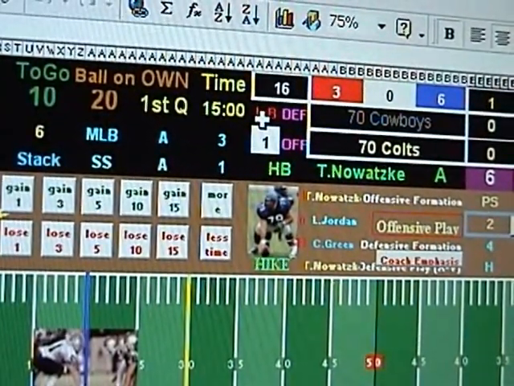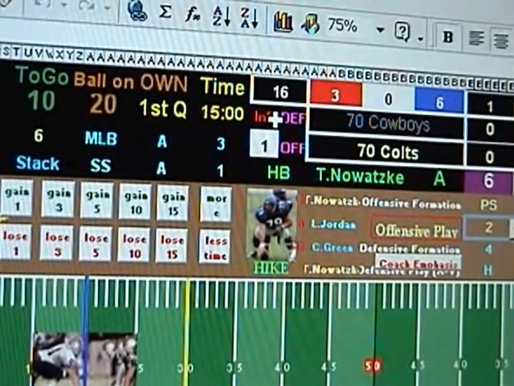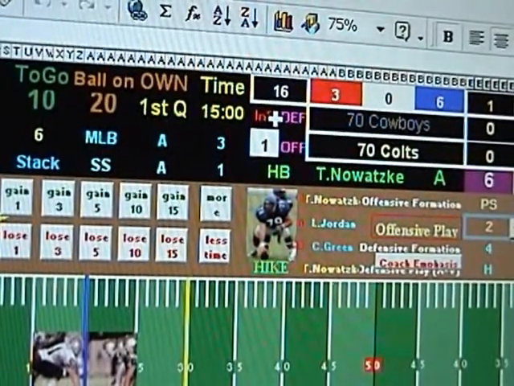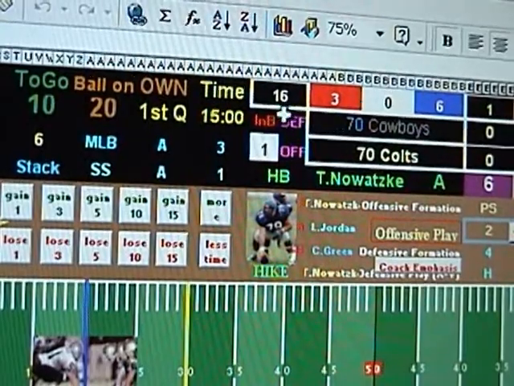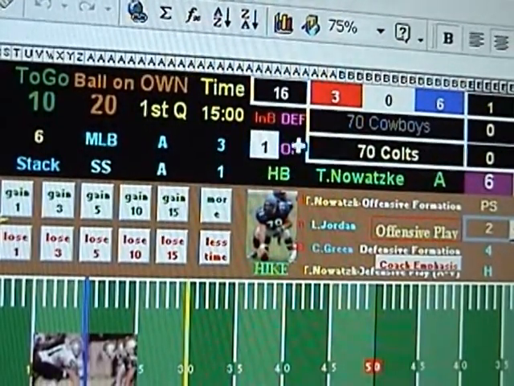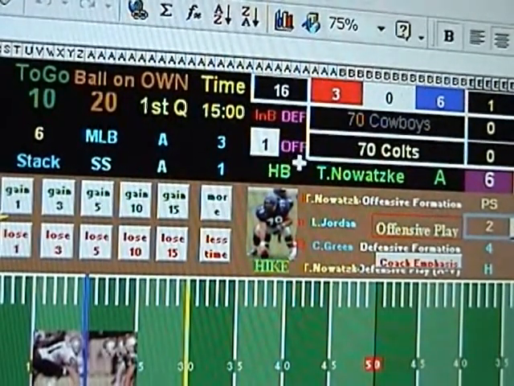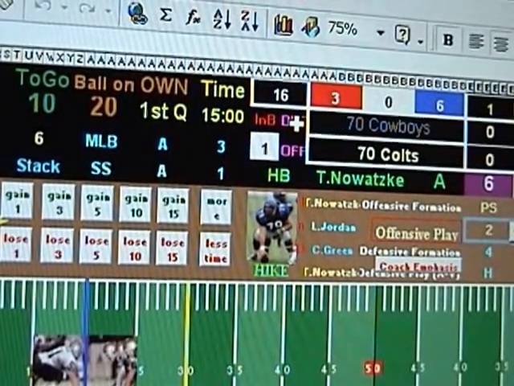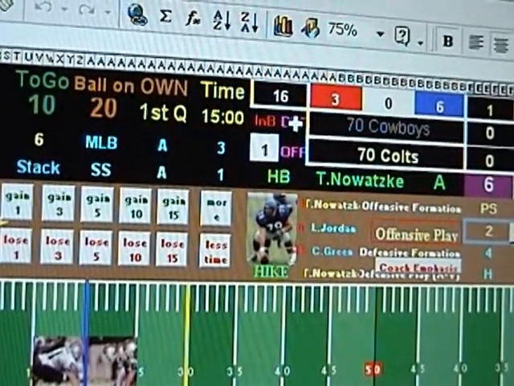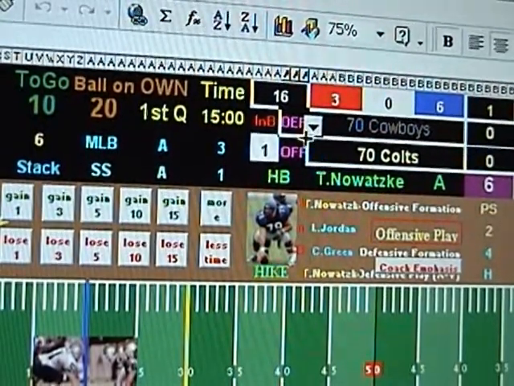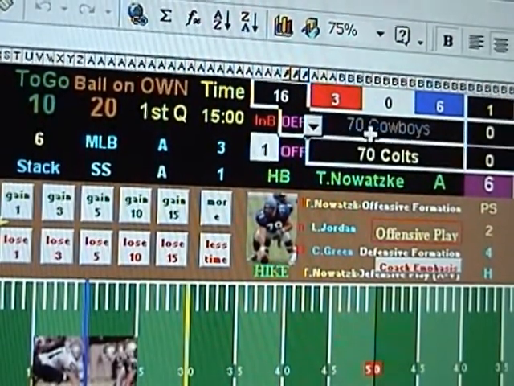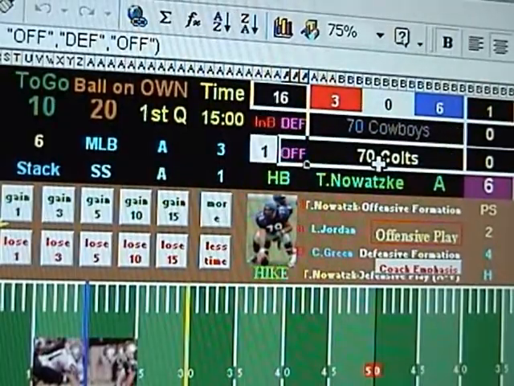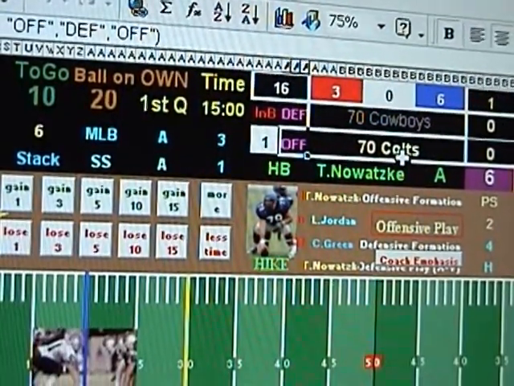This little field here in red showing you whether the play from the play card on the D20 roll was inbounds or out of bounds, and it'll affect the timing of the macro. These are default of who's on offense and who's on defense. So here it says defense, 70 Cowboys. Here it says offense, 70 Colts.